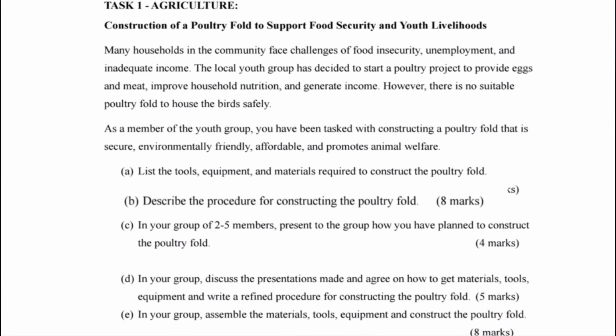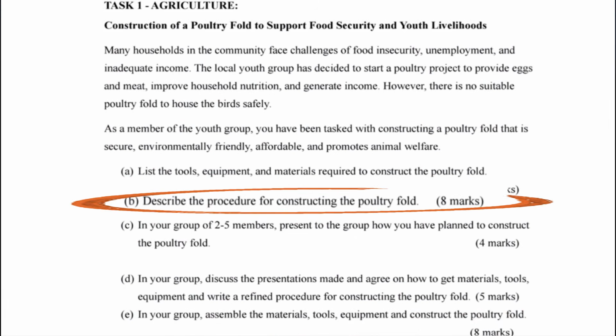And question B says, describe the procedure for constructing the poultry fold. And this part is 8 marks. So this question asks you to explain the steps you will follow. So you should write the steps in the correct order from the first one up to the last one, and do not begin construction without a plan.